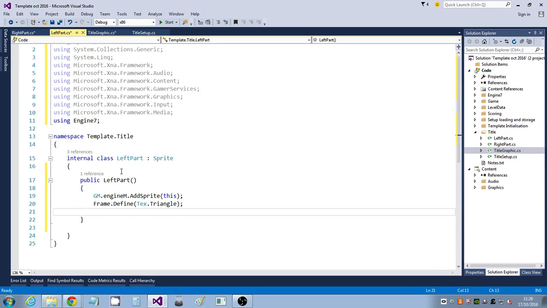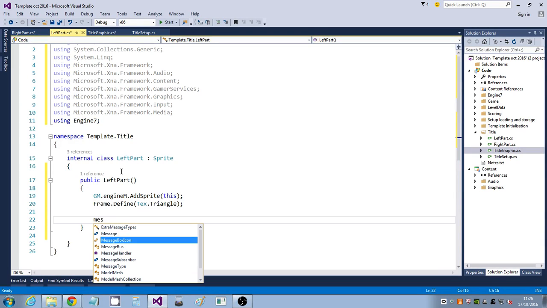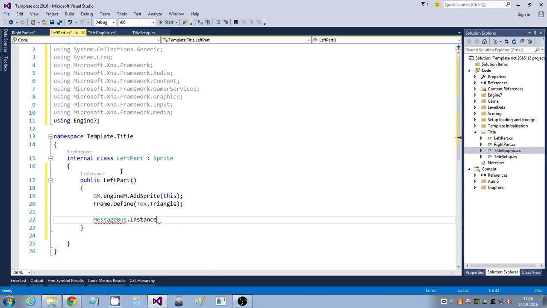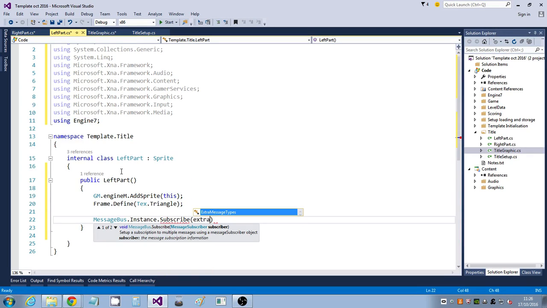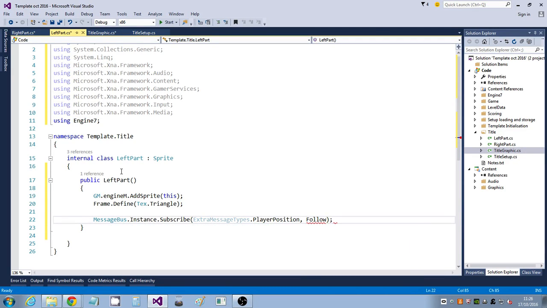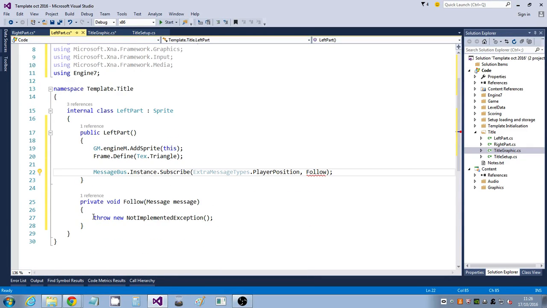I don't need to set a position, but what I do need to do is subscribe to the player position message. So subscribe, player position, and I'm going to call my method that I run follow. So I'm just going to generate that.